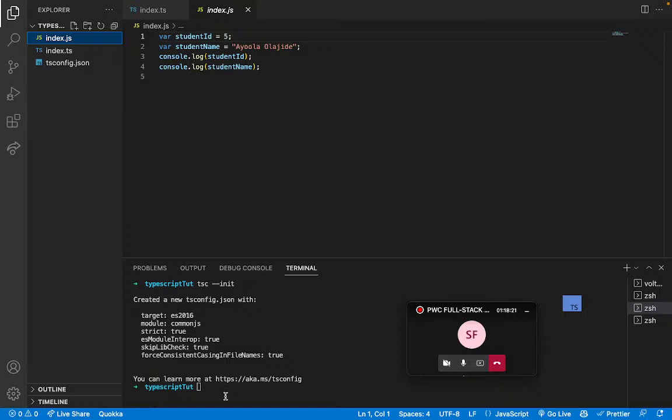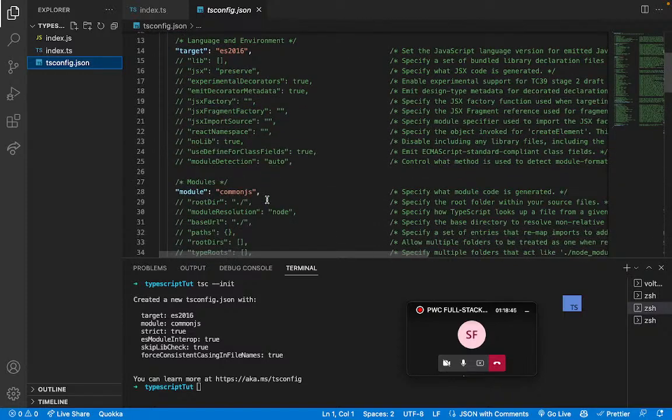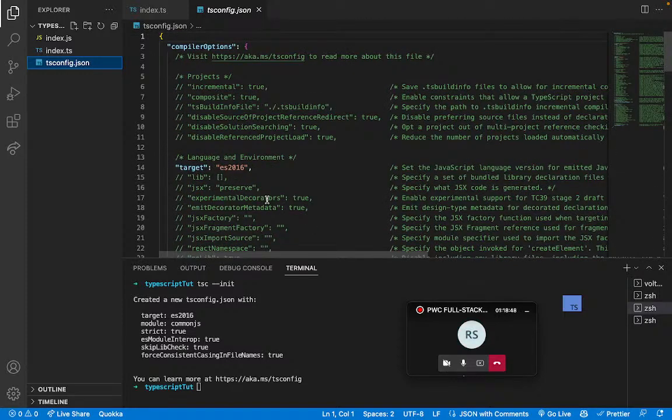Okay. So we now have our tsconfig file, and you can see it took care of many things already. We're going to work from here now. I'm going to go to my tsconfig and do some certain things there, and I want you to follow me. Sir, sorry, can you go through it again? This is Salisu. Okay, Salisu, I'm going to go through it again.